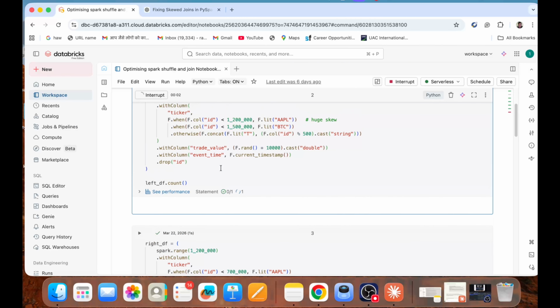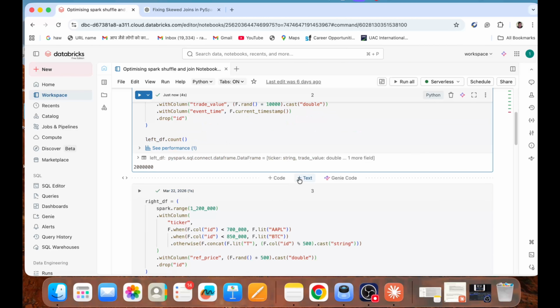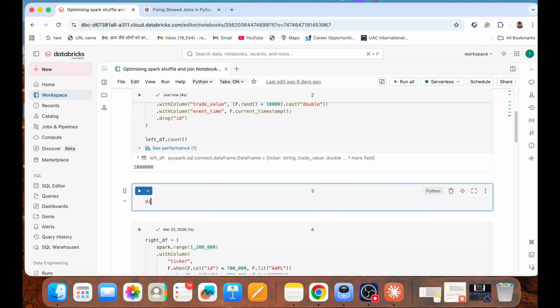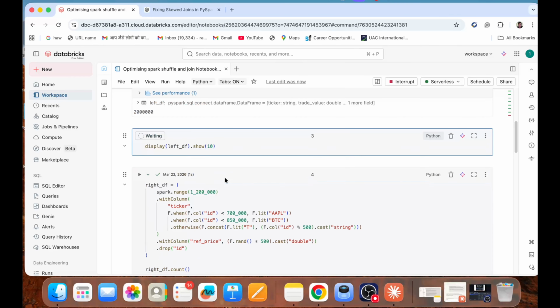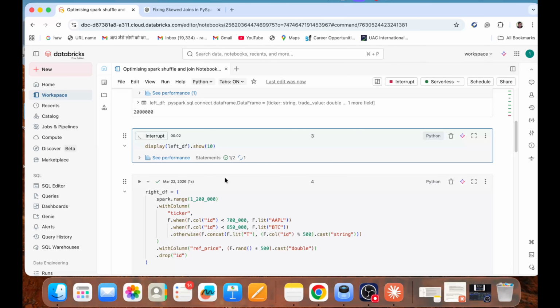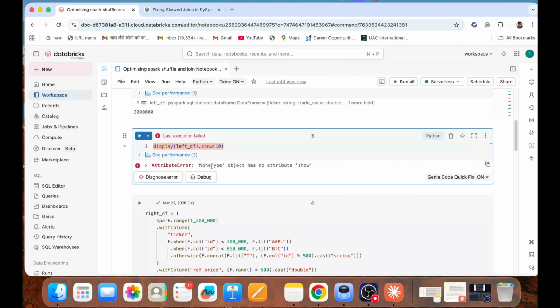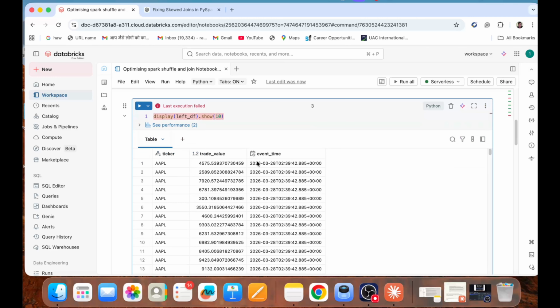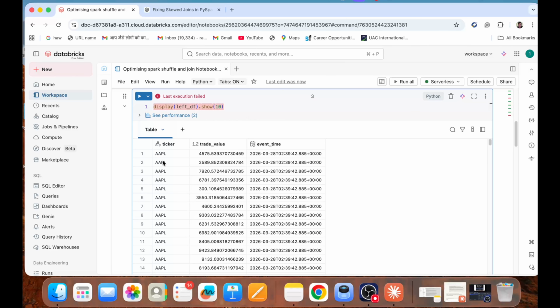Yeah, and now we can see the data frame. What you can do is call leftdf dot show. You can see a few records, so it's easier to understand what the data frame looks like. You can also see the schema of the data frame. You can see that there is a ticker column which has AAPL, a trade value column, and an event type column.